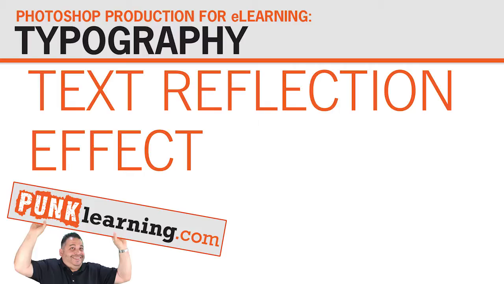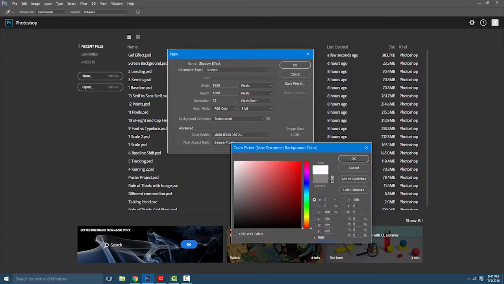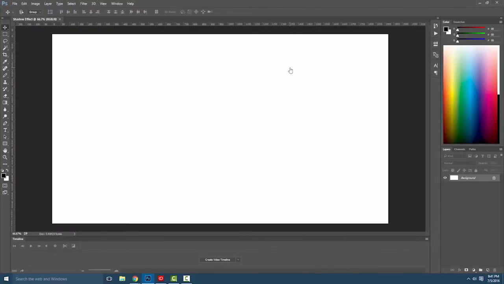Here's another text effect that can be very, very cool. This is the shadow effect. This is different than a drop shadow. So let's go ahead and call this shadow effect. And let's do a width of 1920, a height of 1080. We're going to select white background content this time. And I think we'll leave everything else alone.